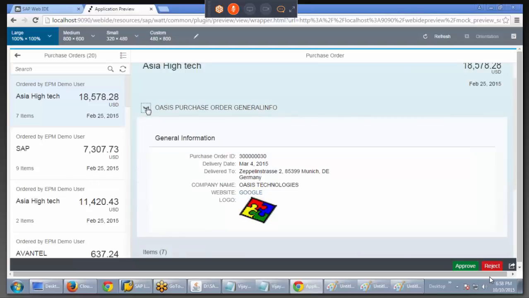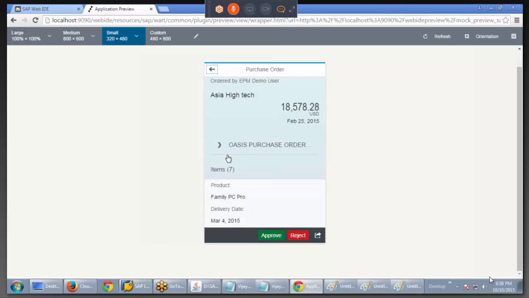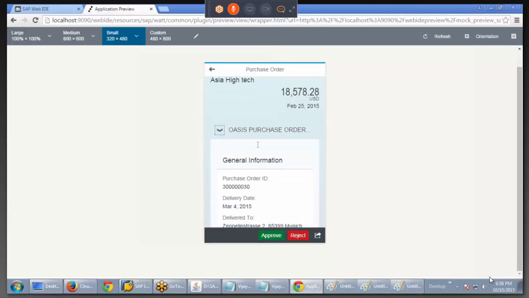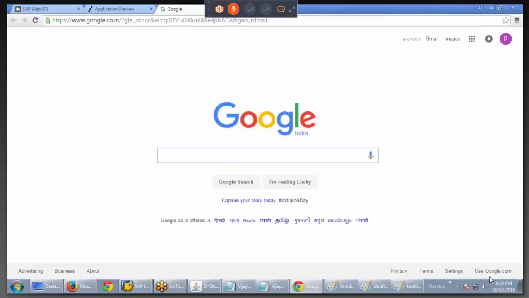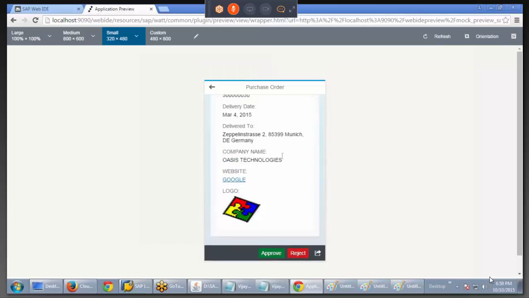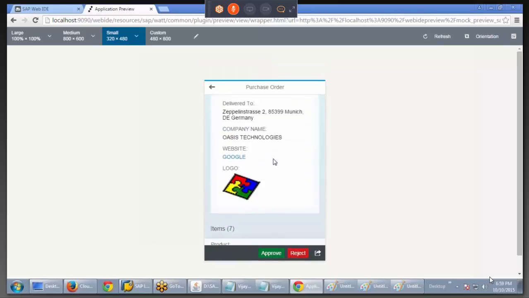And what about in a mobile device, whether it will be working in mobile device or not? You can also go to small category and you can check here. You can see whatever the tags we have added, it will be available. Company name, Google website, and some image. And it redirects. Of course, it will redirect in your mobile device, but this is how the things will display in your Fiori screen. And below that, there is some list of items.